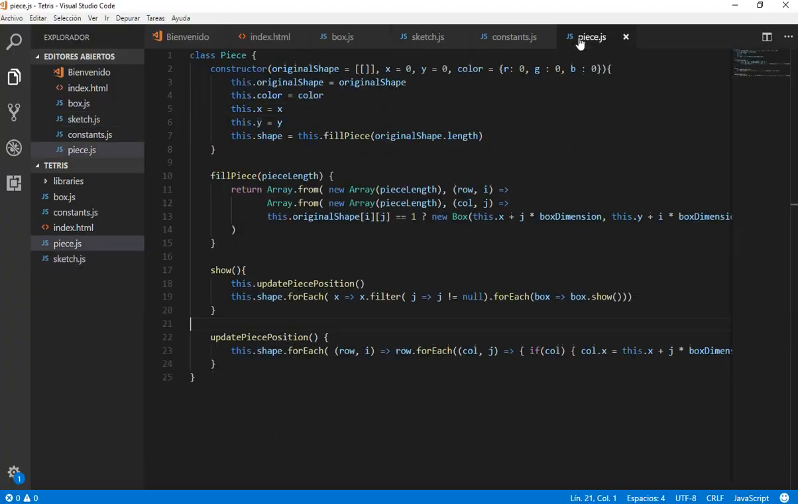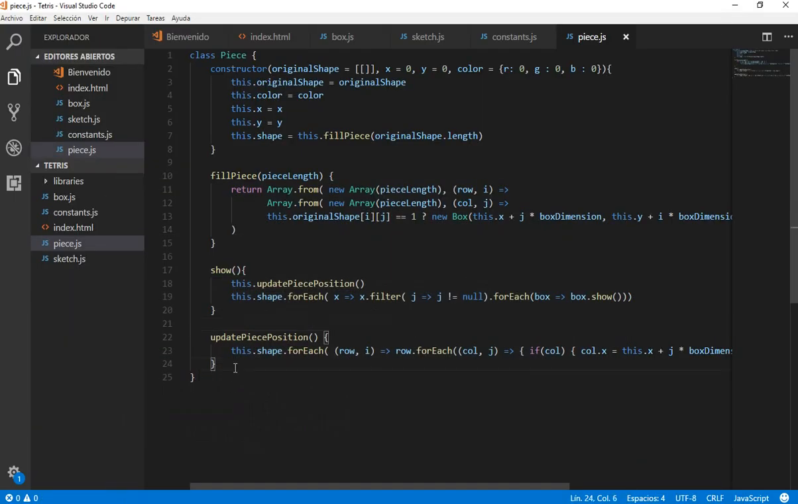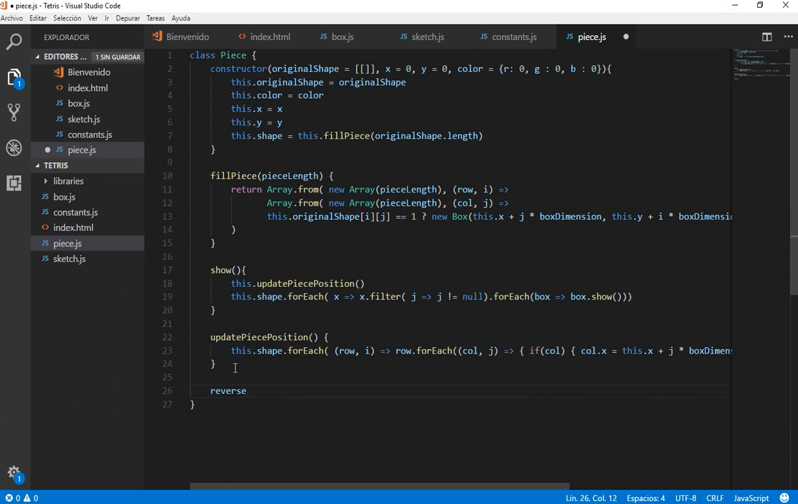So basically we were here in our piece, and we need to do first the reverse. So we are going to do it with a function called reverse, for example. Well, this can cause a conflict because reverse is a word for a functionality in JavaScript.